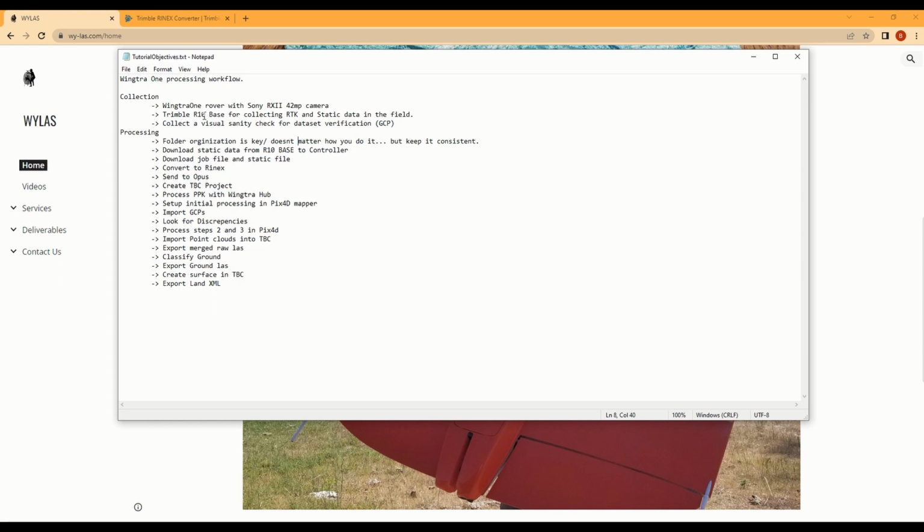My basic workflow for my WingtraOne uses an RX2 42 megapixel camera. I'm collecting static data with a Trimble R10 base, and I also shoot some ground control shots for sanity checks on my data.